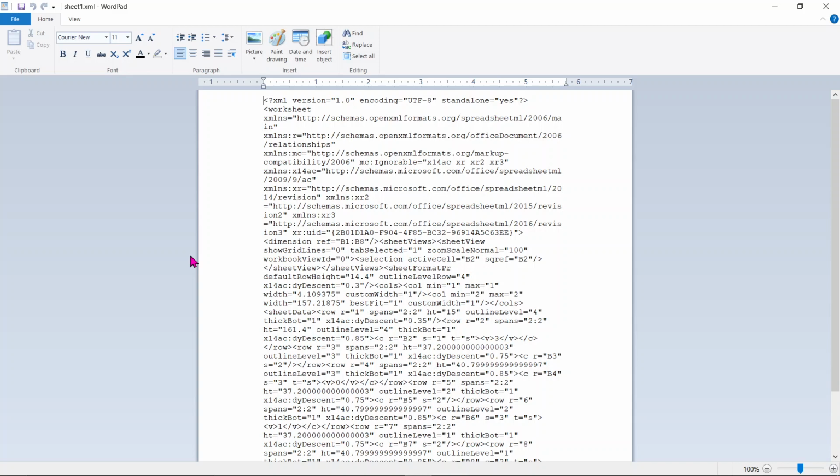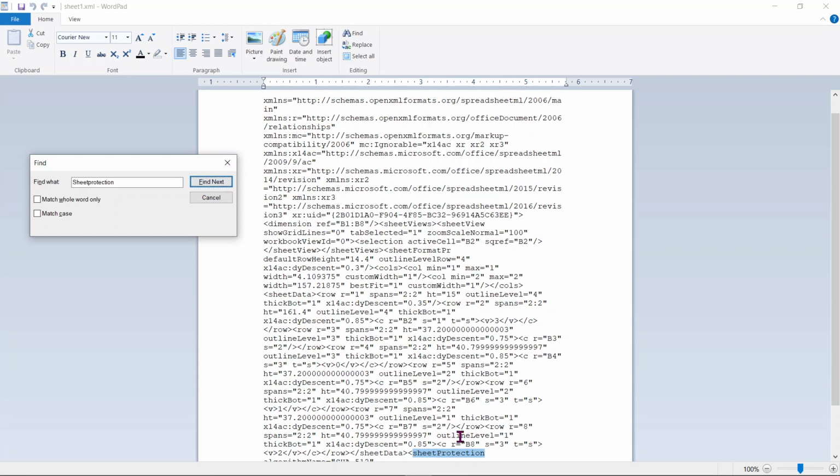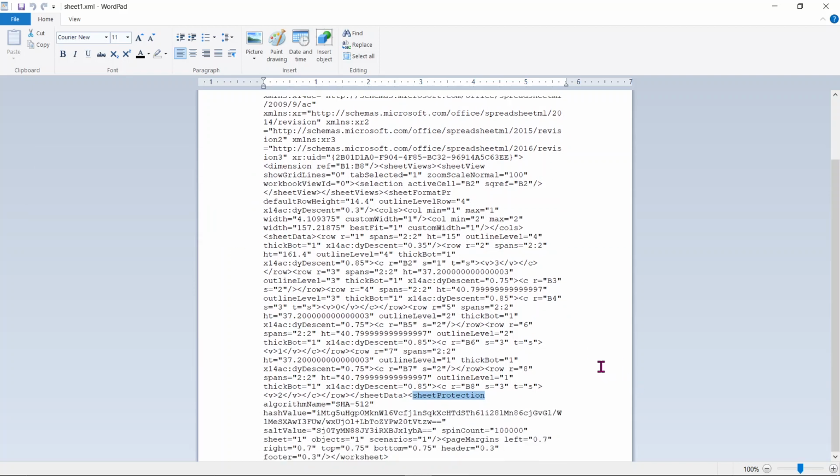The next thing you do is press Control F, that is the find command in WordPad. What to find? I'm going to find the text sheet protection. There it is. I'm going to say find next, and I see it highlighted in blue color. Now be careful, don't touch anything other than what I am showing you right now. From this open bracket just before the sheet protection, select everything till the bracket closure. There it is, I see the bracket closure here.